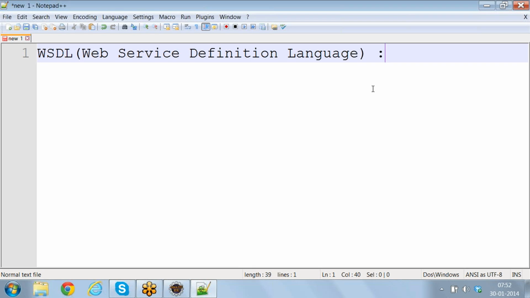It is platform independent and language independent, because the WSDL document is XML based. If you want to generate a client-side proxy, you need that WSDL document, because we can use tools to generate the proxy. But the tools which generate the proxy definitely need these details.